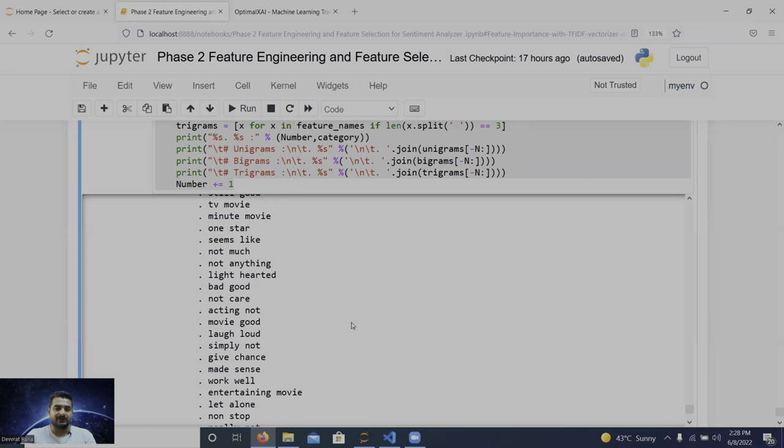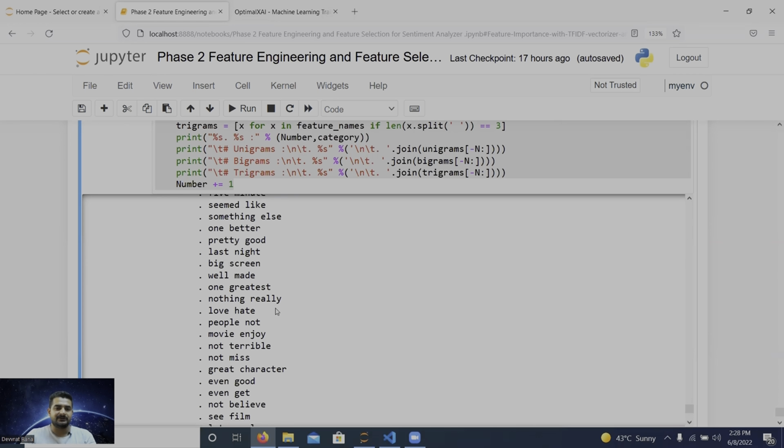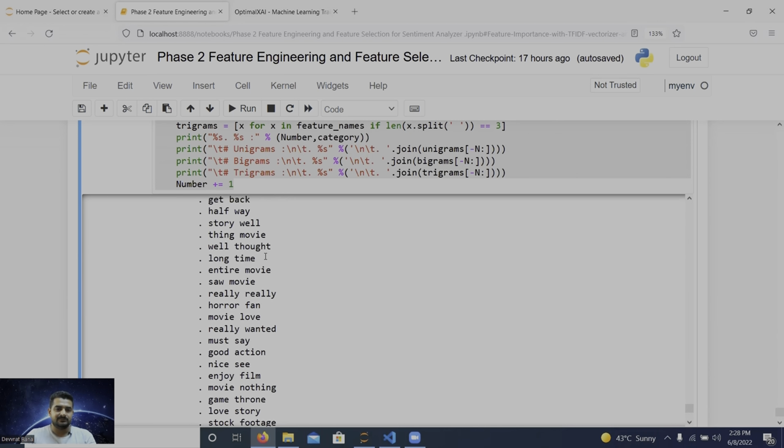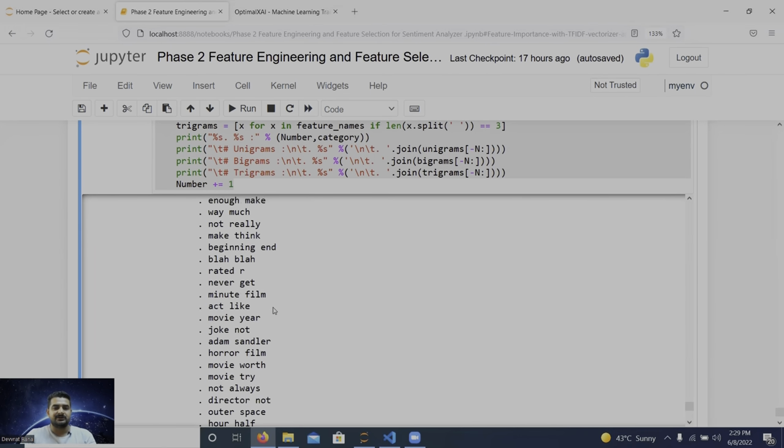Let's move to the bigrams. Acting no, bad, good, even good, even cat, not terrible, movie enjoy. So as per expectation, still good, like watching. So we are getting the good features. You can see one of the great test. Let's move further to funny movie, low budget movie, pay attention. So you can see in the case of bigrams also we are seeing the good features. Finally we will see during our training also.